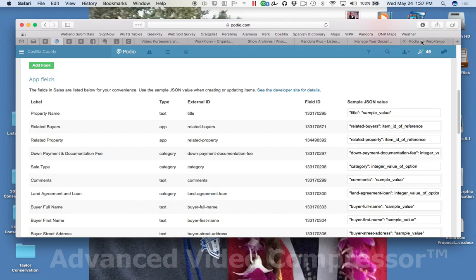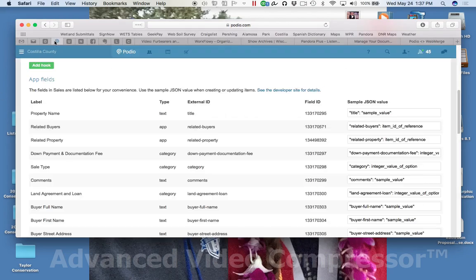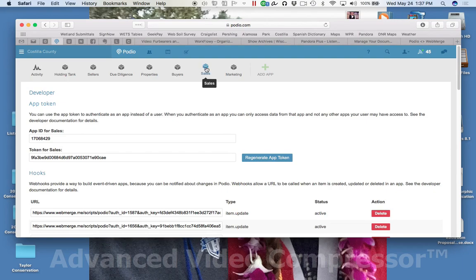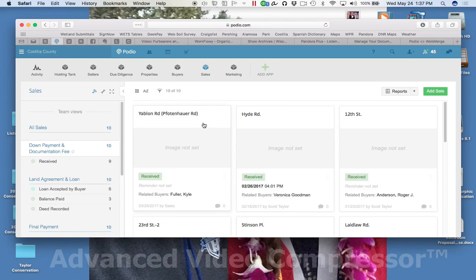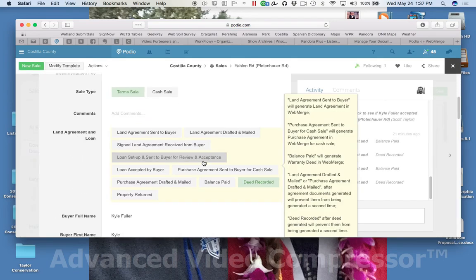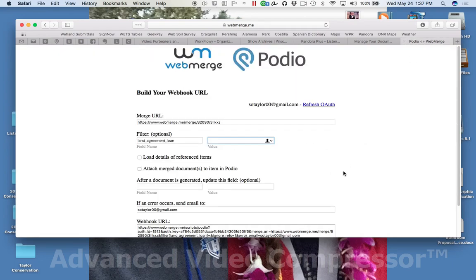Okay, I'm going to head back over to the webhook builder, and I'm going to paste that into filter field name. And it's very important that I change these dashes to underscores. Okay, now for value, I'm going to go back to Podio to get that. I have to get out of here, go back to sales. I guess I was always in sales, but go to this part of sales, click on an item to see that value name. Okay, balance paid. That's the button that's going to trigger the document creation. So I need to just put that into value just like it is in Podio, balance paid. That's all there is to it.